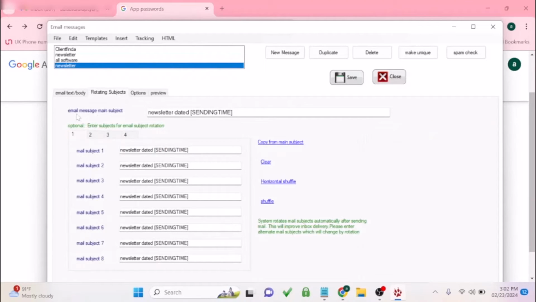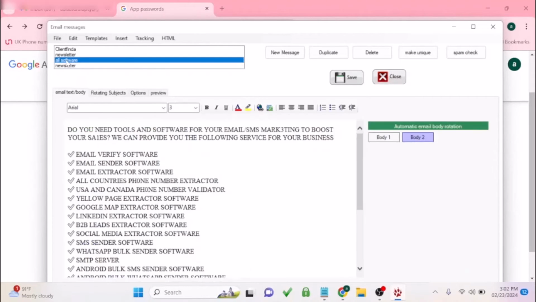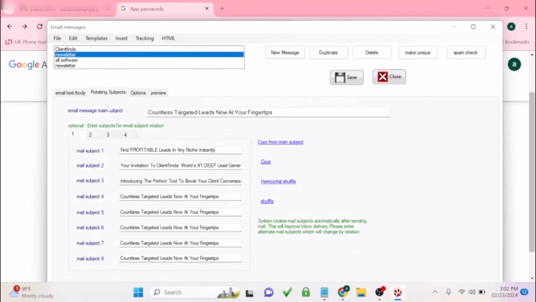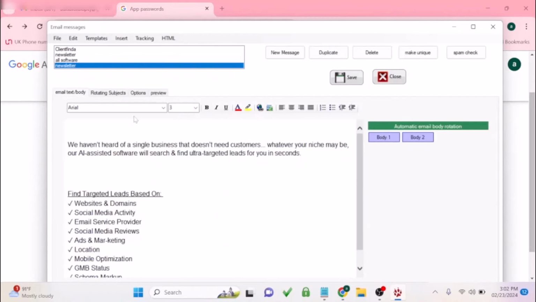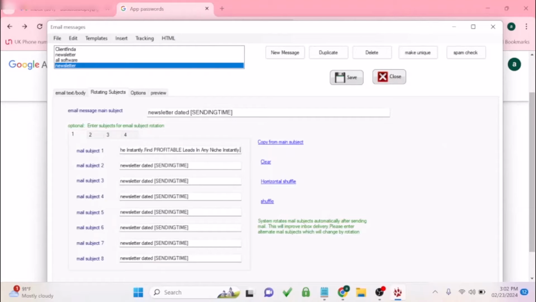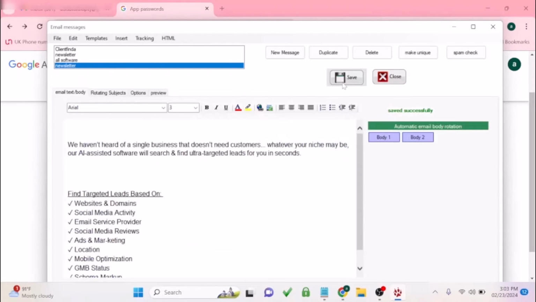So you can first enter the email message mail subject here. Then you can start entering different mail subjects. So you can just enter it as you like. Because I'm not sending a large number right now, I can use it. So click on save.